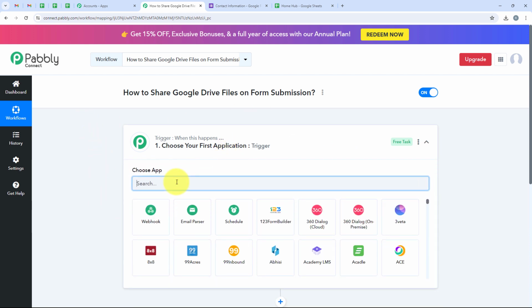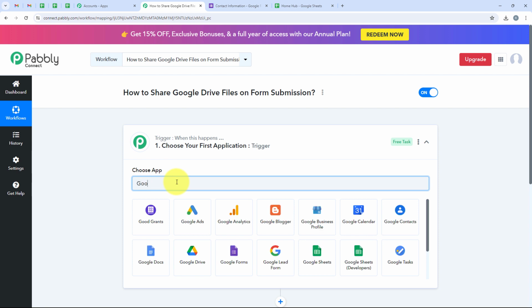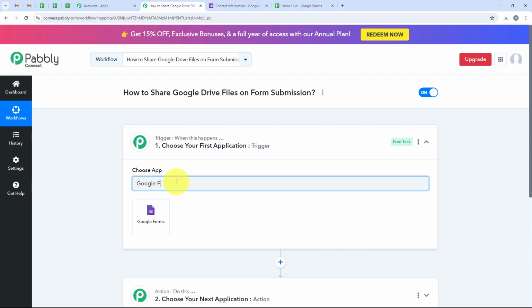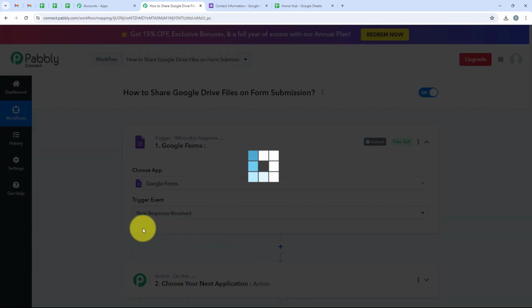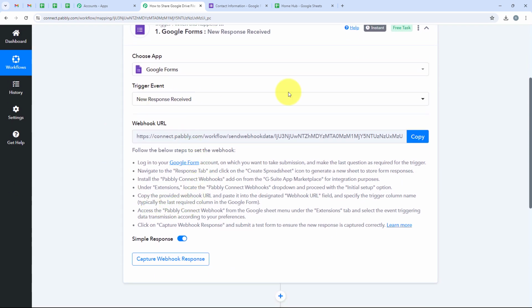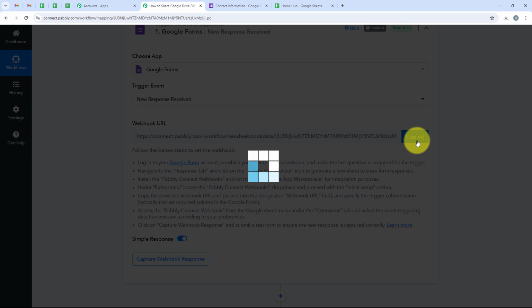Now we are going to select our trigger application which is Google Forms, because I want that as soon as a new Google form is submitted, automatically my workflow should be triggered. So I'm going to search for Google Forms and select it. And now for the trigger event, we are going to select new response received. And now it is giving me a webhook URL. We are going to use this URL in order to create a connection between our Google Forms and our Pabbly workflow. So first I'm going to copy this URL.